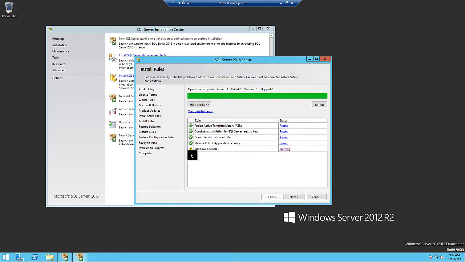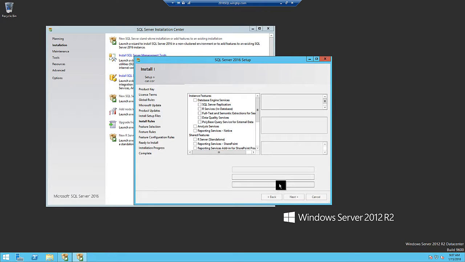And we're just going to click OK. Yellows, we can go forward. Reds are critical, or they're errors. These are warnings, these yellow ones, so it's no big deal. So we're going to move forward from that and get to the feature selection.